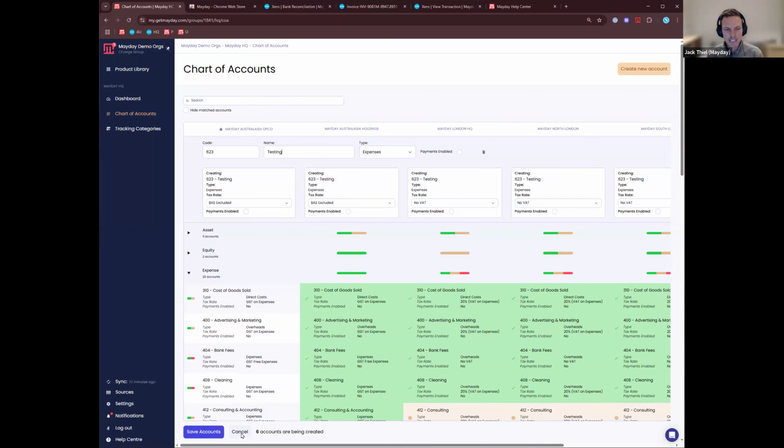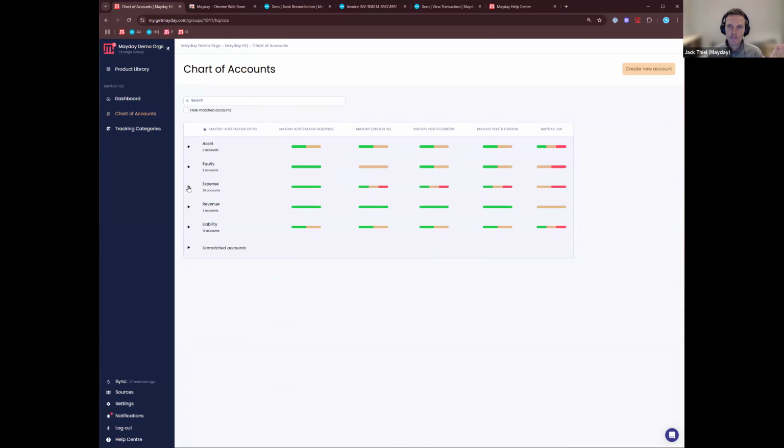As part of our plans, just note that for some levels of our plans, this is a read-only feature. It'll just show you where your discrepancies are. You can't fix things. But if you're on an active plan or above, you will be able to make the changes directly from within Mayday.